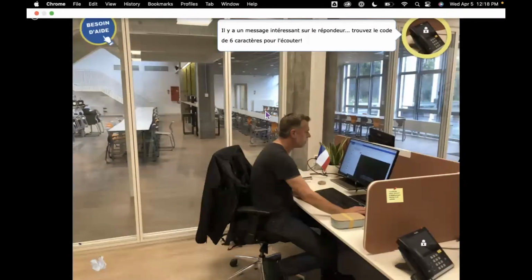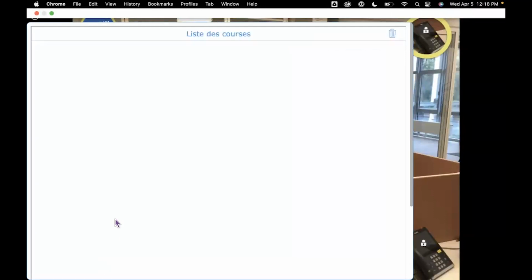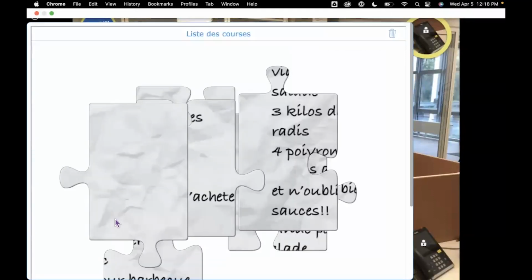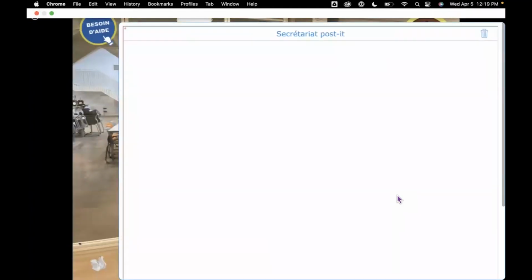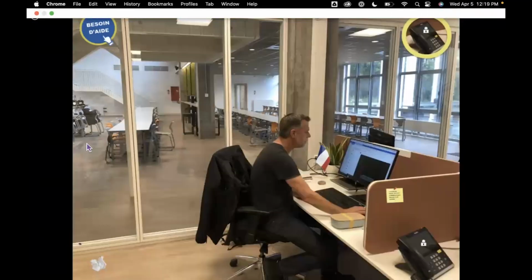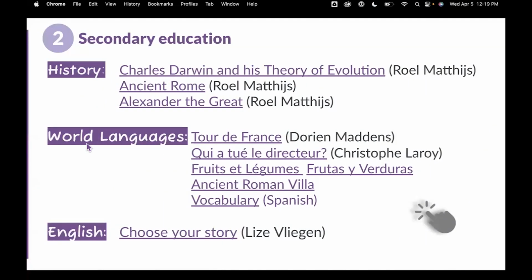So once again, we see hidden hotspots. We're going to try and find all of those hidden hotspots, get the information that we need. Oh, here's a puzzle I have to solve. So get all of the information I need to get that 6-character code and place it into my mystery so that I can solve whatever my mystery is here.